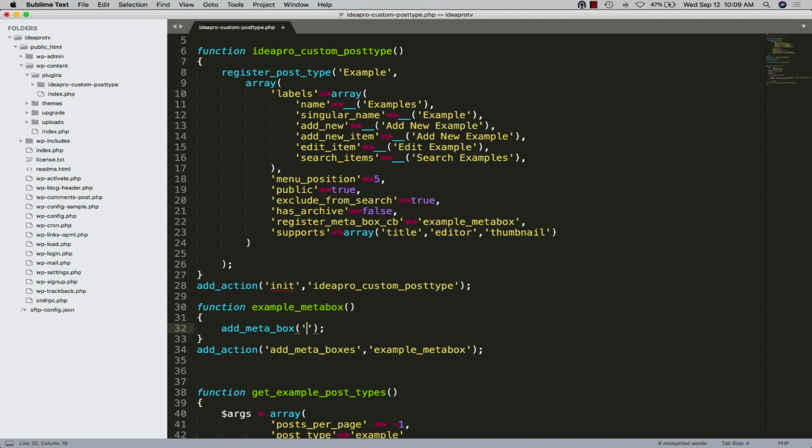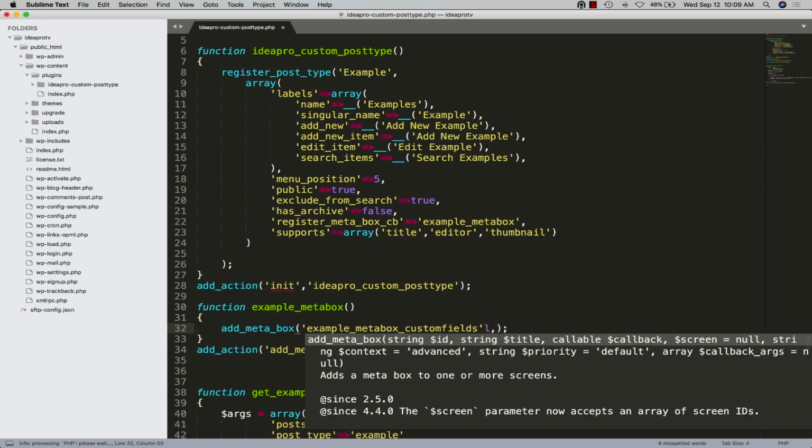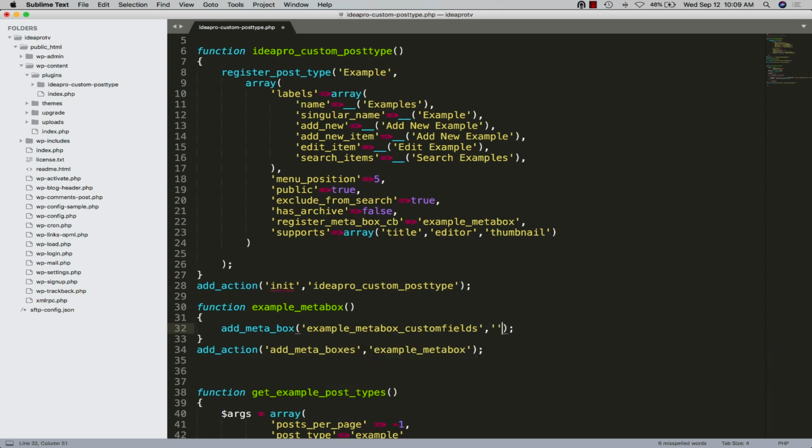So the first thing we need to do is an ID for our first meta box. So example meta box custom fields, right? So that's our unique ID for that meta box. And the second argument is the title. So example custom fields. And I'll show you where that title shows up in just a minute.